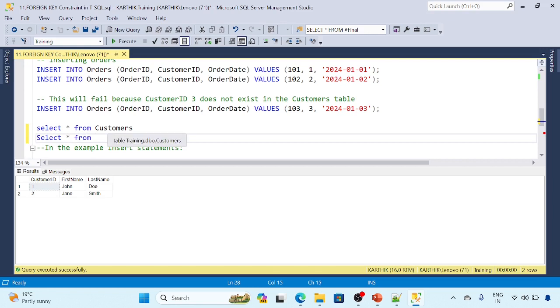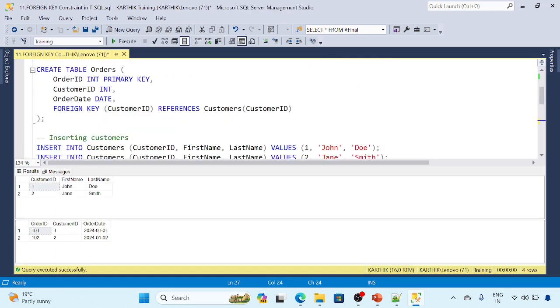Let me give a brief. See here, this is the customers table and this is the orders table. Order ID is the primary key in orders and customer ID is the primary key in customers, but we have the customer ID in our orders table. While inserting data into the orders table, it will go and check whether the customer ID is available in the customers table. This is the referential table. Only then will it insert the data. This is about the foreign key constraint.